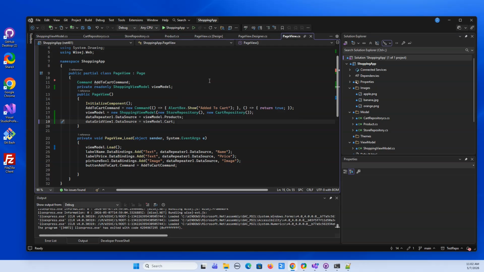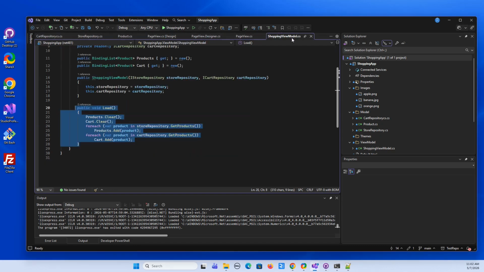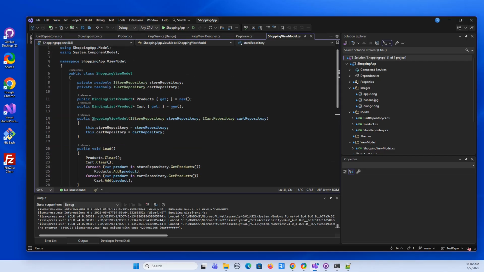So commands are created in the view model instead of the view because MVVM is designed to keep UI behavior separate from UI appearance. A command is something that happens. It's an action, which is behavior, so it belongs in the view model. And right now we have our add to cart command in the view. So let's go ahead and fix this up. So let me go to my view model. We will create a new command. We'll call it add to cart command.